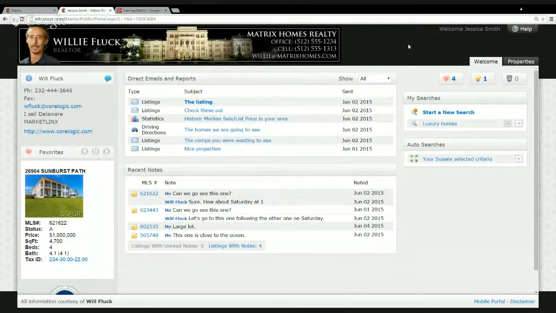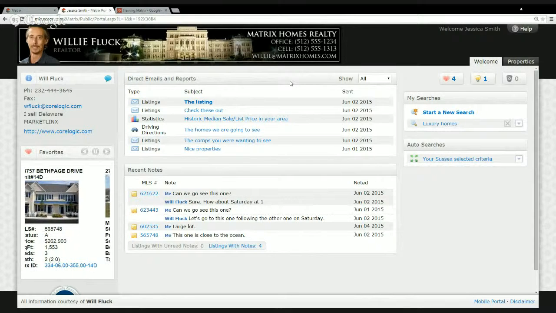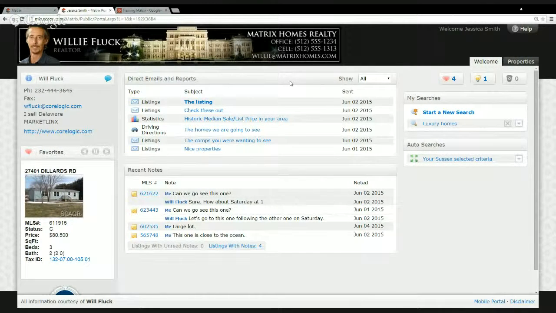And I think it's a fantastic tool for your clients because it puts everything in one place. For example, up here you have your direct email and reports. This is any email that you've sent them out of the system. If you've selected a couple listings and sent it to them, if you sent them driving directions, if you've sent them statistics, it's all in one place so they can refer to it.